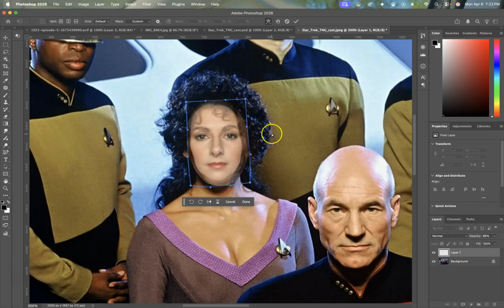Now her face shape and mine are not similar. She has amazing cheekbones, but they're close enough. It's not going to be too off.